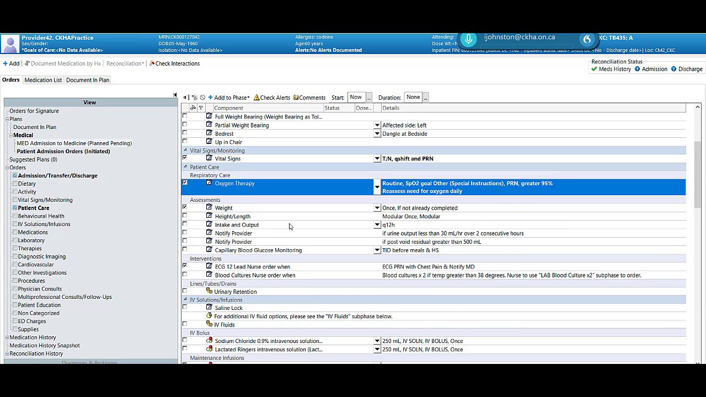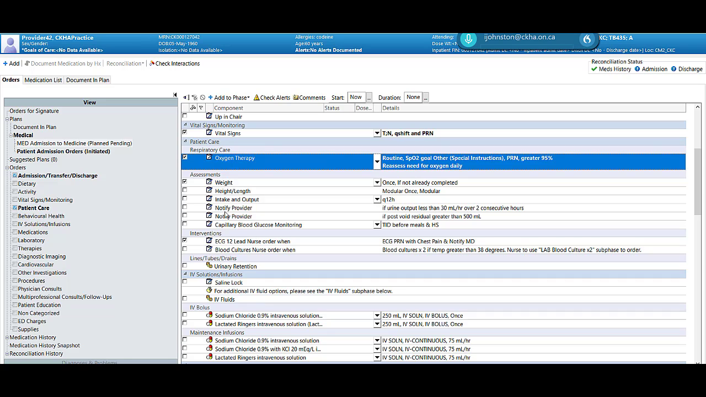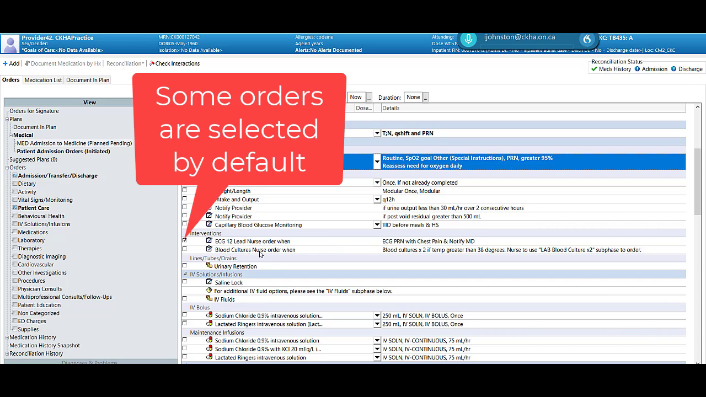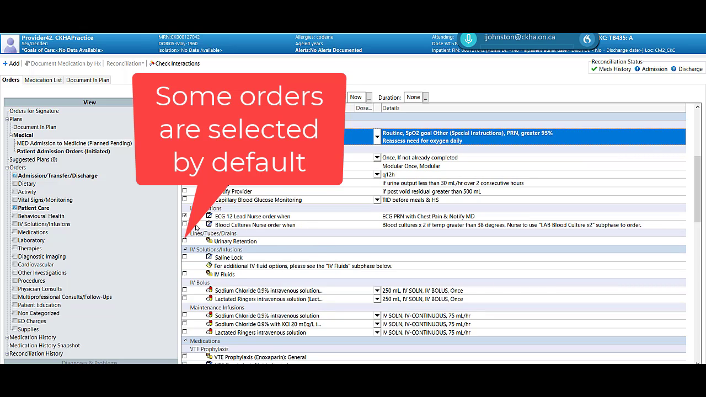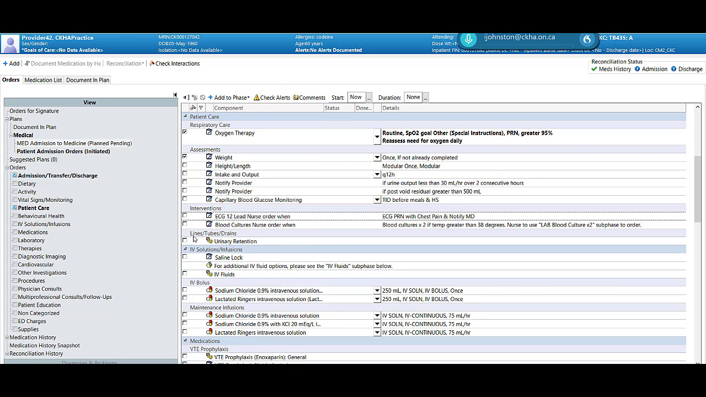Moving on down, we have certain preset orders. If the patient has chest pain, get a cardiogram. If you don't like that order, it's a simple matter of removing the check mark.